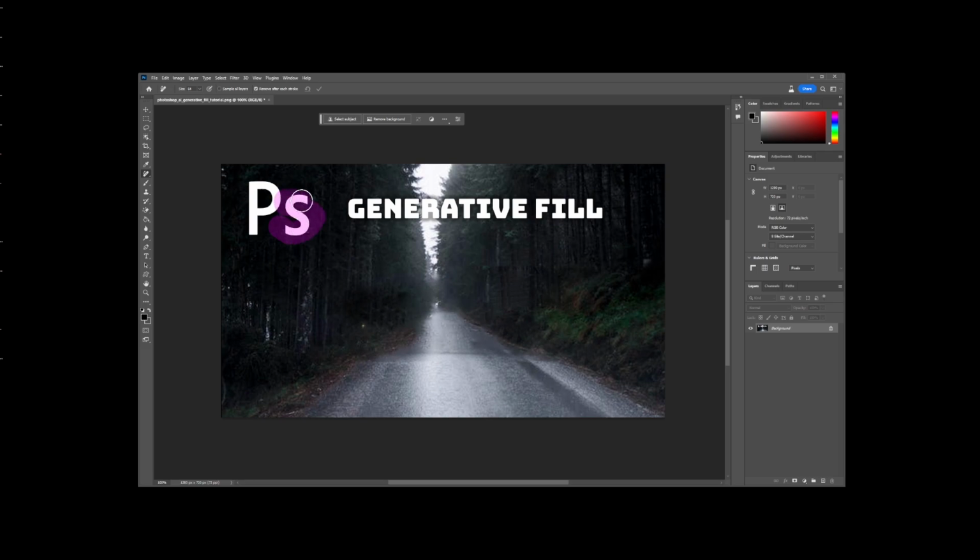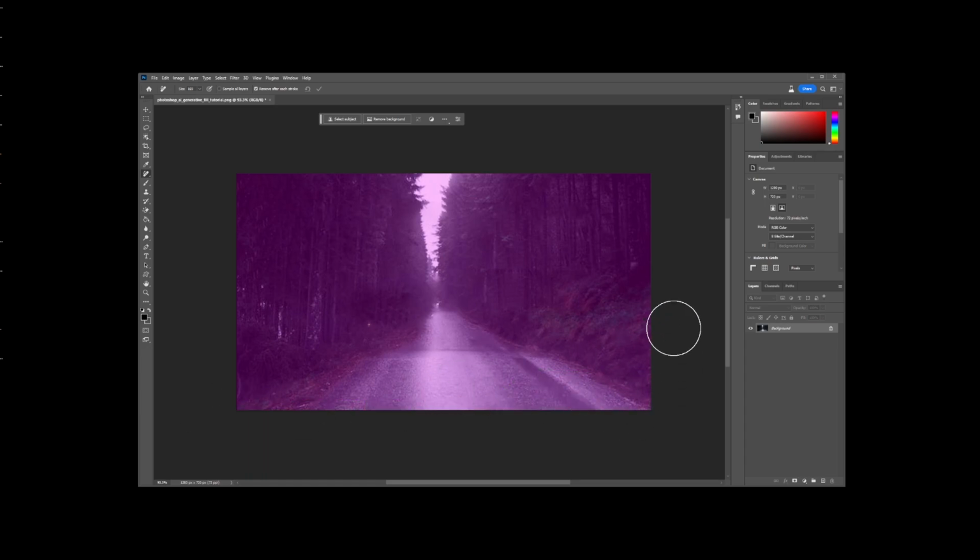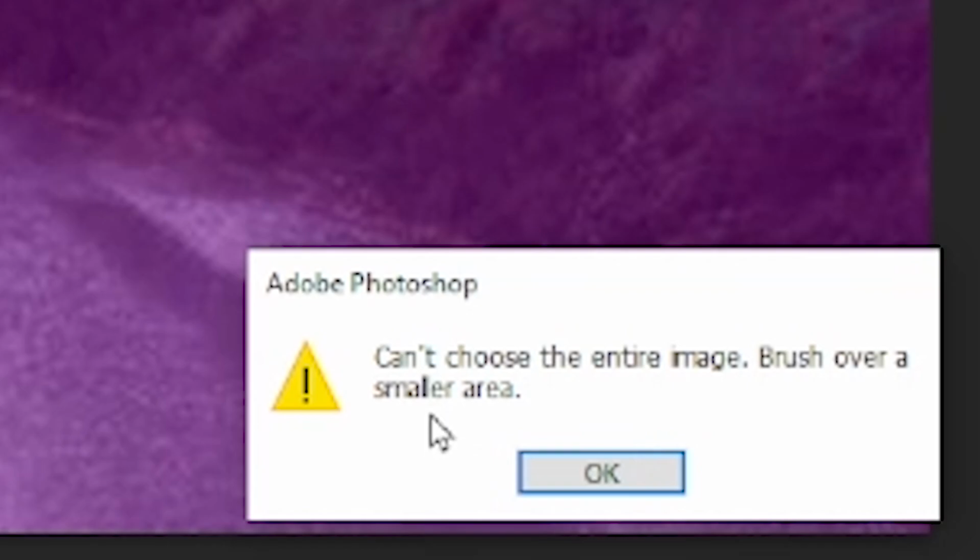Now to remove text using the same AI remove tool, simply paint over the text and release the mouse button. And just to see what happens, I tried to mask the entire image, but when you do that, Photoshop will actually give you an error: "Can't choose the entire image, brush over a smaller area."